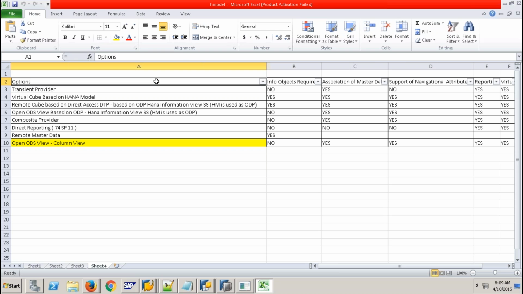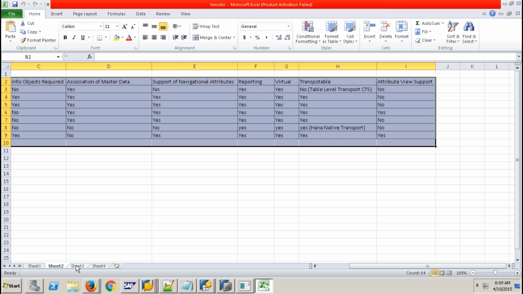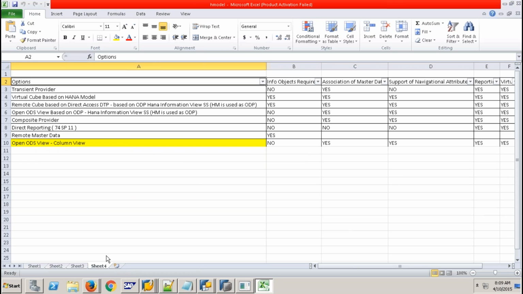See, when you look at consuming HANA models in BW, we can have all these options, right? One is transient provider, virtual cube based on HANA model. One is remote cube based on direct access. You don't have to worry about this part.